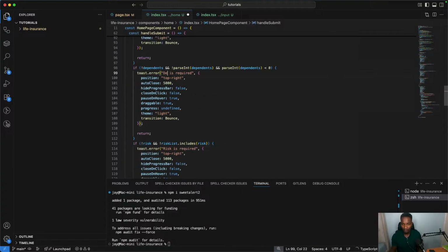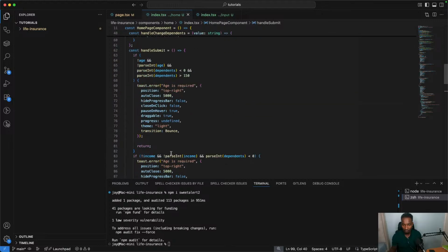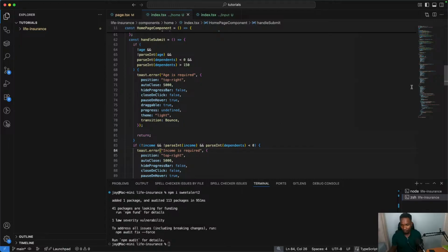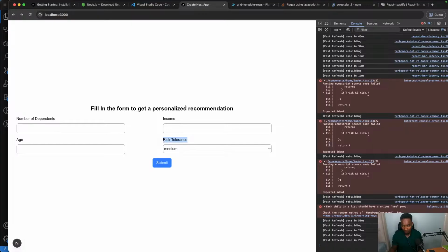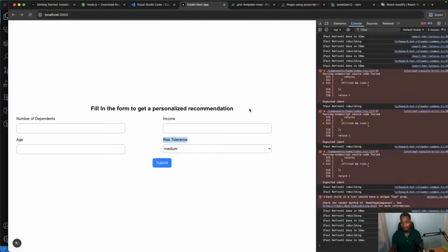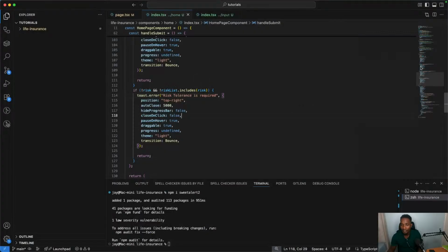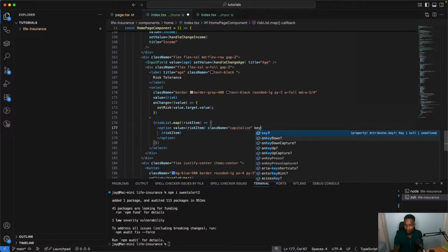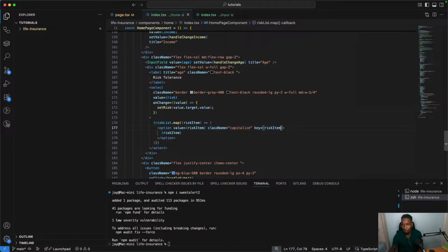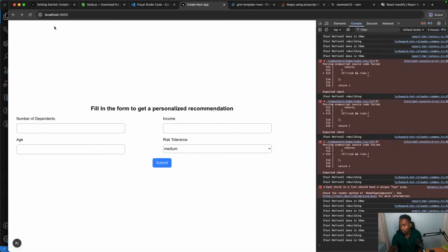Oh, dependents required. Income is required as well. This is risk tolerance. Okay, need a key. So for the key, I'm just going to give it the same item. Now, yeah, good to go.